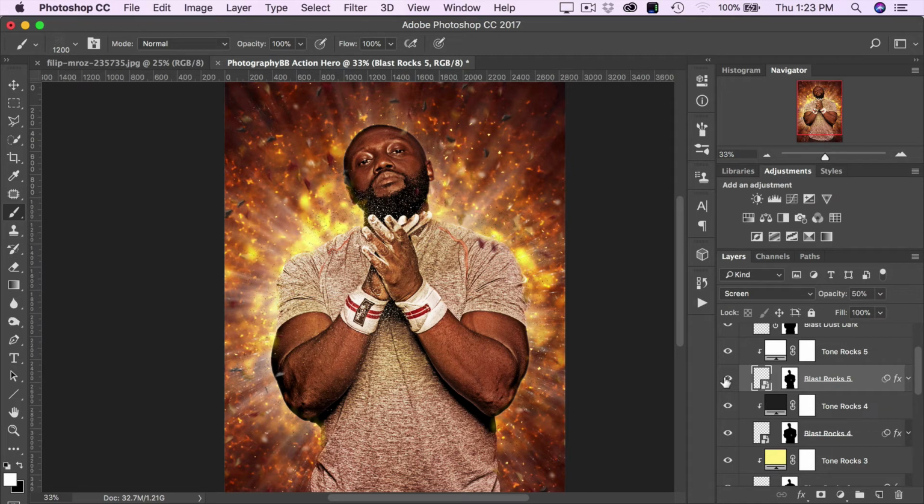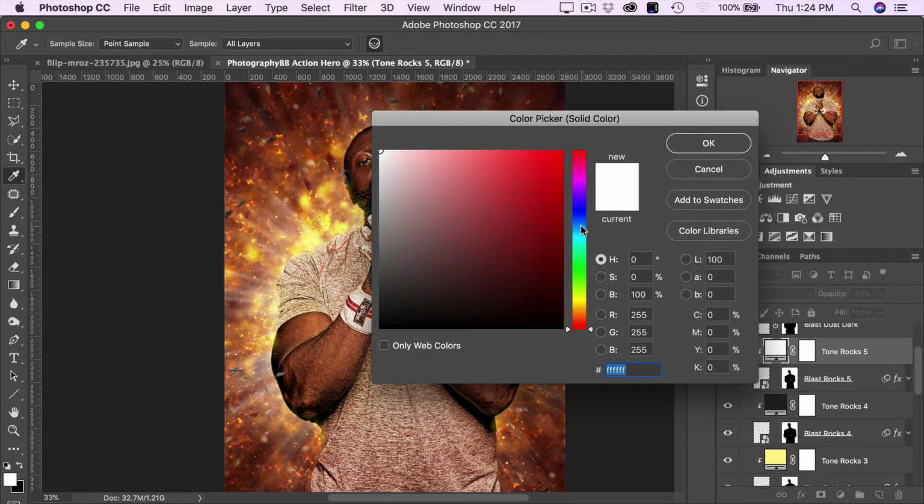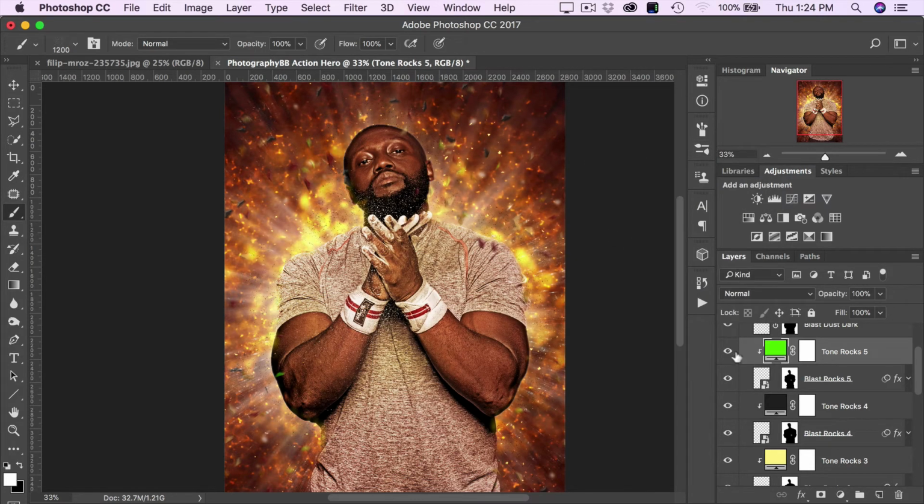And now let's have a look at changing the color first before we get into the other options that we have for each of these layers. So to change the color of these rocks, all we need to do is double click on the color swatch on the Tone Rocks 5 layer and pick a new color from the color picker. So let's make them a bright green just for the sake of demonstration. So now you can see when I toggle the visibility of the Blast Rocks 5 layer, not the tone layer, we have our green rocks in the scene.